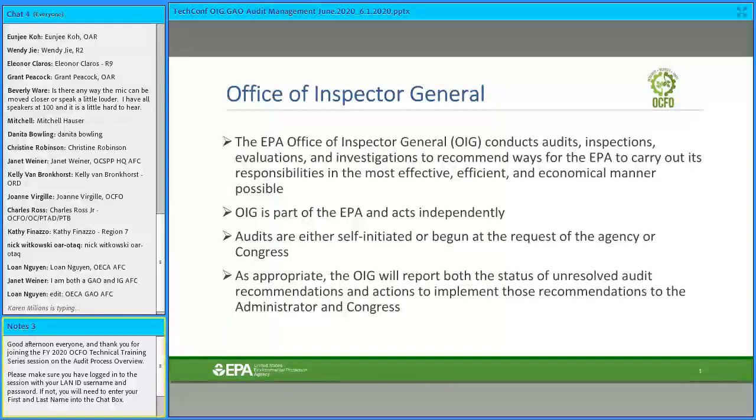Thank you. And this is just a brief slide on the Office of Inspector General. A lot of the AFCs already know this. This may be not terribly helpful for you, but for the new folks, the OIG has the authority for conducting audits, inspections, evaluations, and investigations at EPA, and their purpose is to make recommendations that help the agency carry out its functions in the most efficient and effective way possible, really to guard against fraud, waste, and abuse.